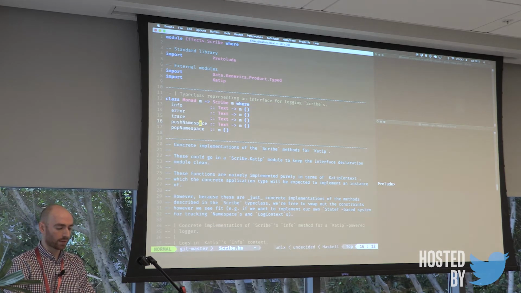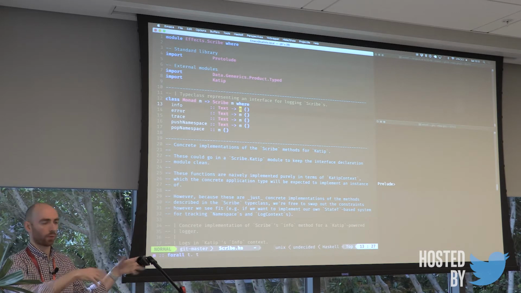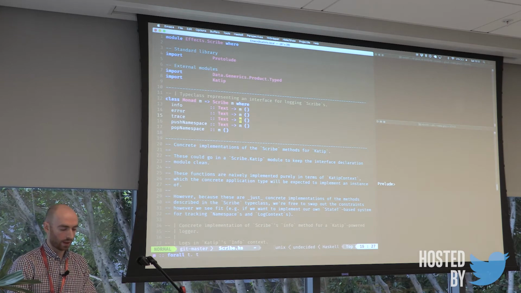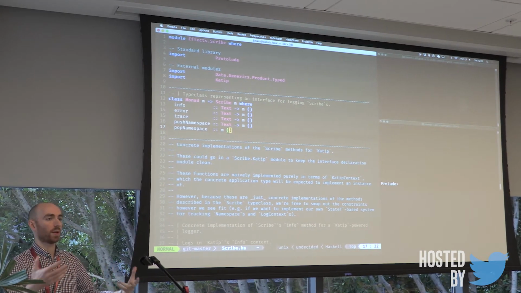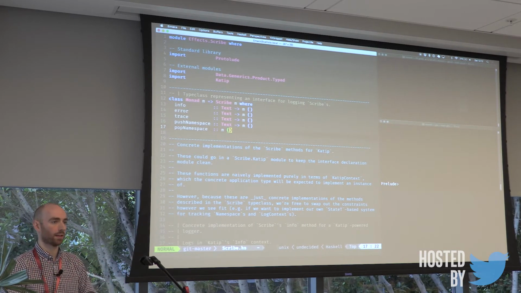And so we have all these methods that just take text and then return m of unit. So perform some effect and then do nothing else. That's the case for all of these except for pop namespace, which is just going to, for some tracing namespace, maybe remove the last element that was pushed in there.